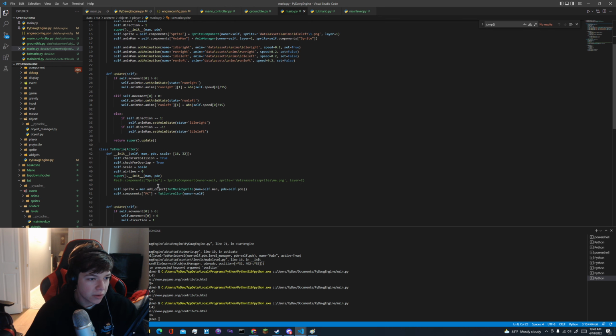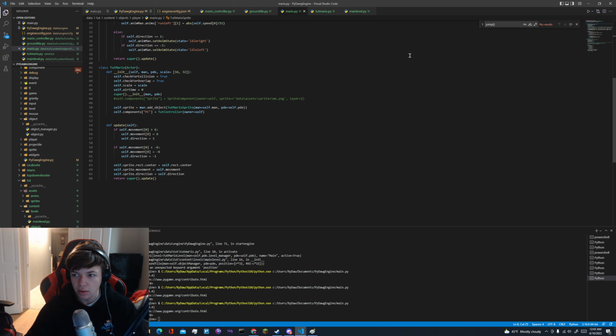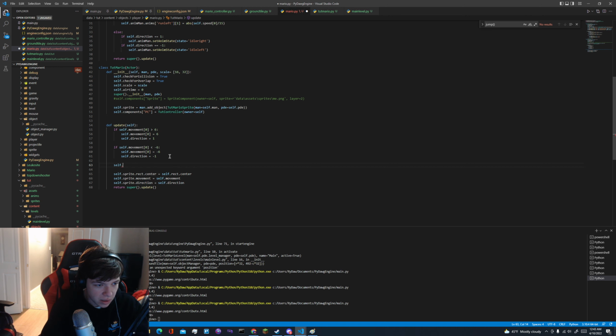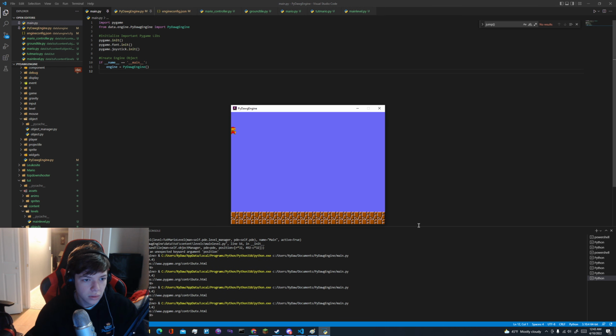And the easiest way to do that in update is we will do self.movement[1] += 0.35, which is a good number. As you can see, we are on the ground, and I'm gone.